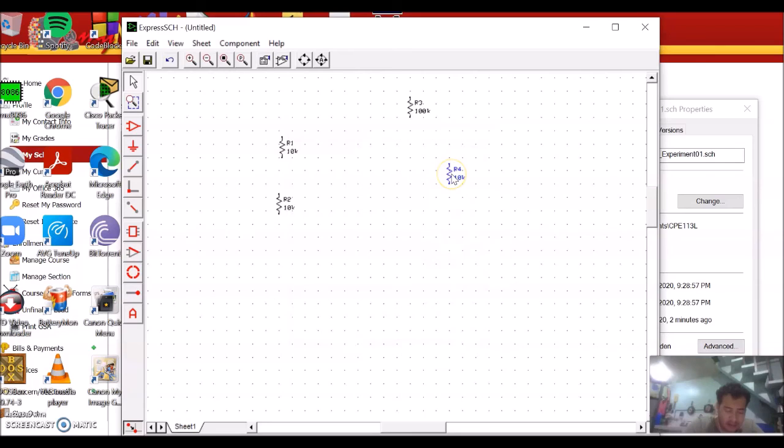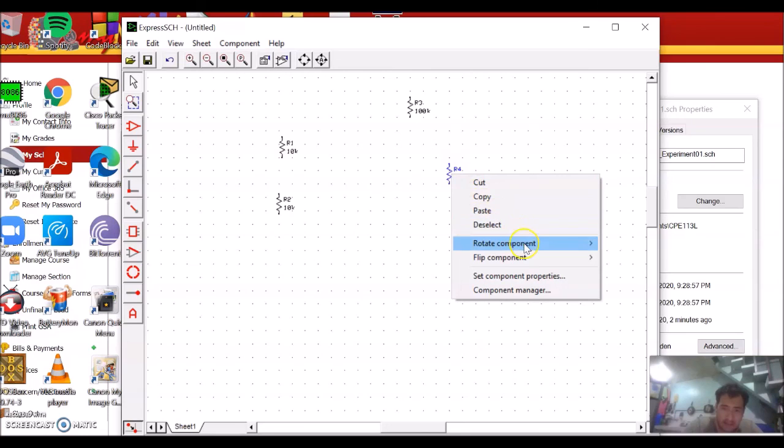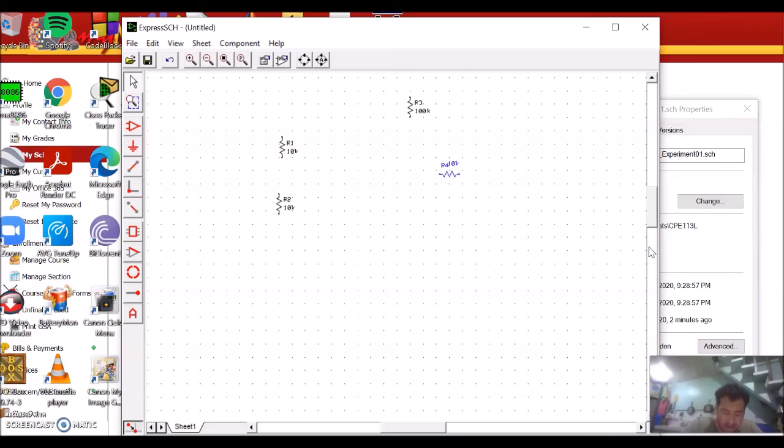Now let us rotate R4 by right clicking it and then selecting rotate component, and then body left at 90 degrees. Just like that, body left at 90 degrees. At this point, now let's add a capacitor, potentiometer, comparator, and transistor to the circuit by first clicking back on the component placement tool.